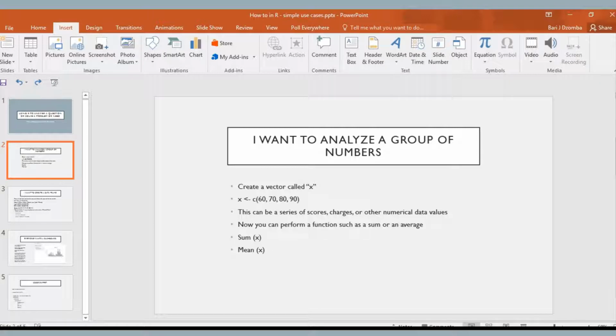So the purpose of having a vector is so that you don't have to keep typing the same group of numbers or values over and over again every time you want to do a function on those series of numbers. So I'm going to create a vector and call it x. And my vector is going to be 4 numbers, 60, 70, 80, and 90. So this could represent a series of scores, billing charges, or other numerical data values.